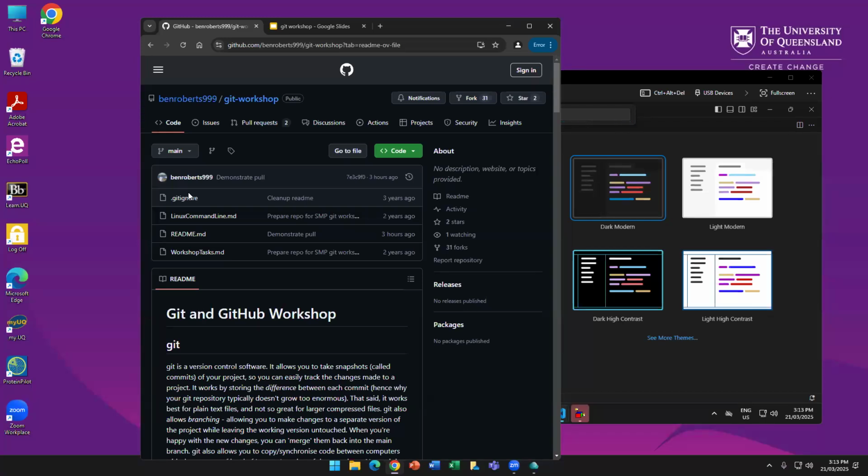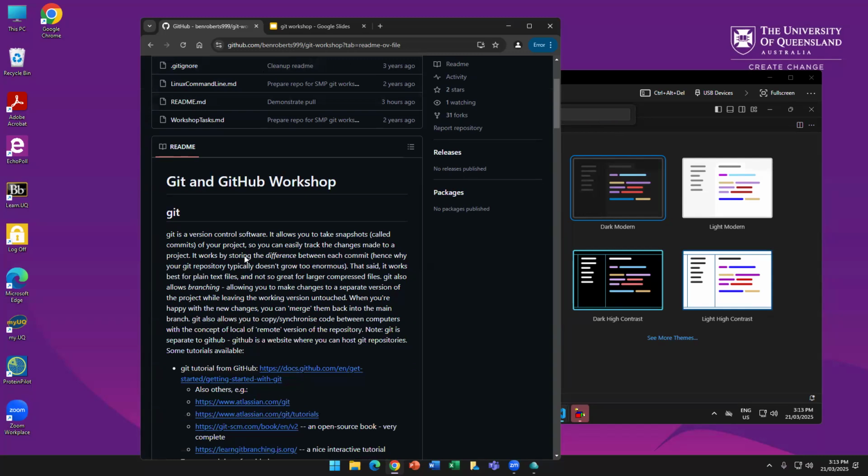Okay, so if that push has worked for you, what you should be able to do is jump back over to the GitHub web page. This time you don't want to be looking at my version of the repository, but yours. So this should say your username /Git Workshop. And if you refresh the page, you should be able to see whatever changes you made on your local PC, and they will be up there on GitHub. So, magic.